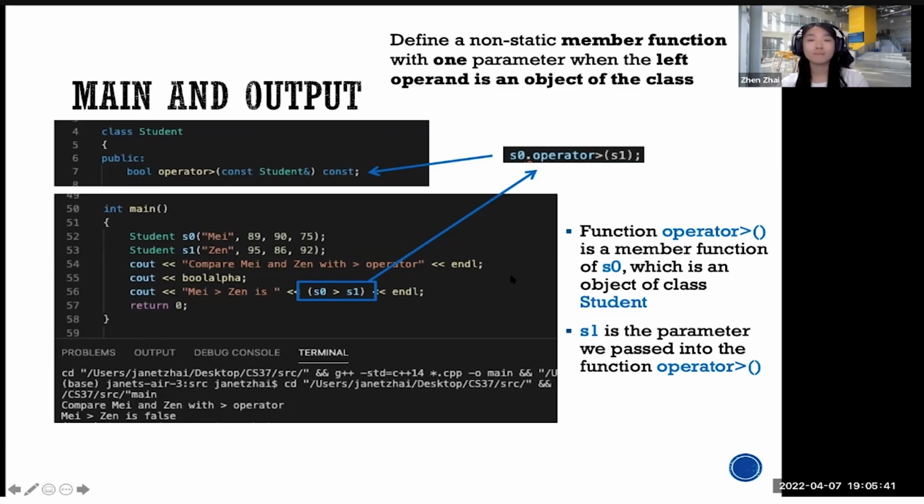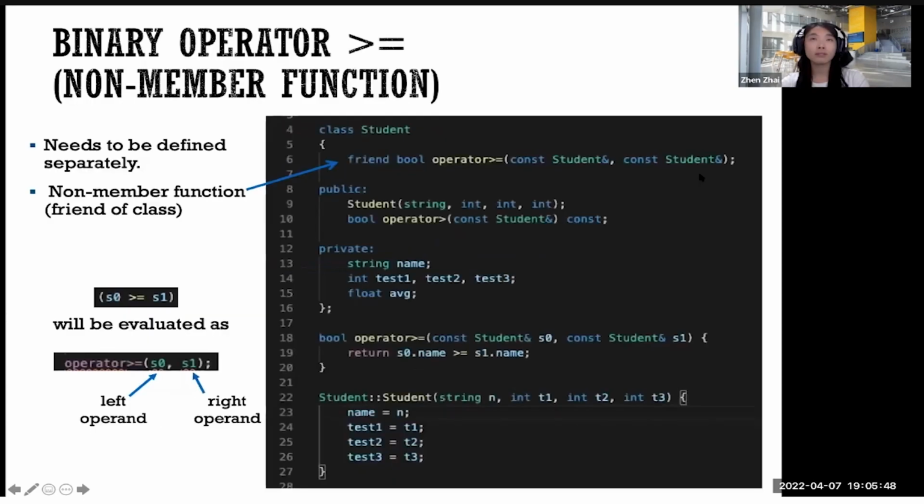Okay. All right. Next up, we have non-member function. So now I have greater than, let's overload greater than or equal to. But this time, we want to use non-member function. If you look at greater than or equal to, it has no difference than greater than, right? It's the same thing where you have a left operand greater than or equal to a right operand. So S0 greater than or equal to S1, right?